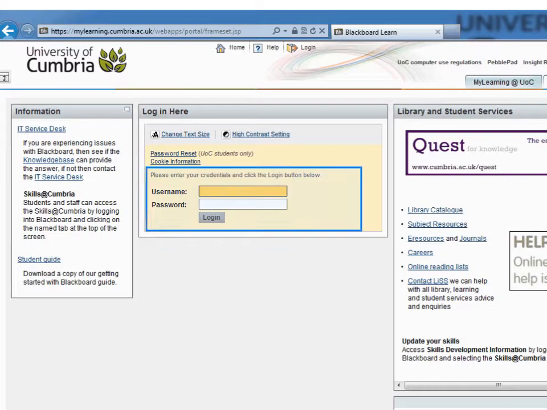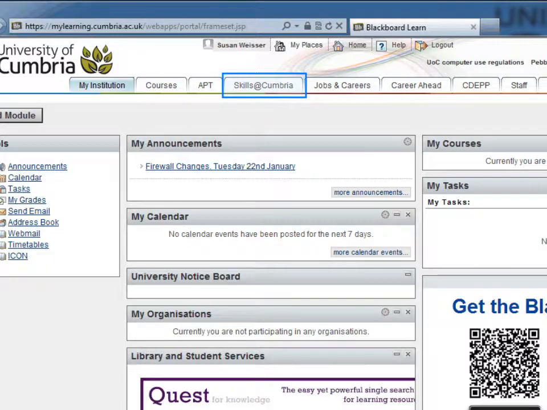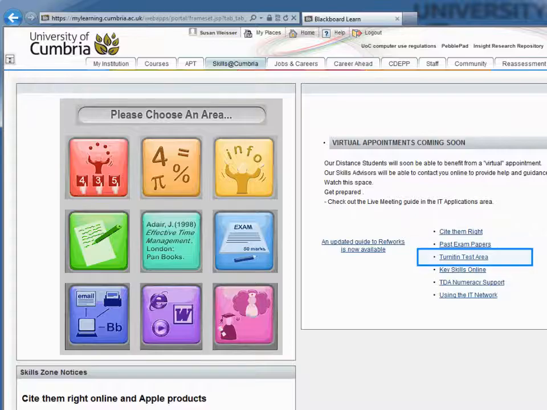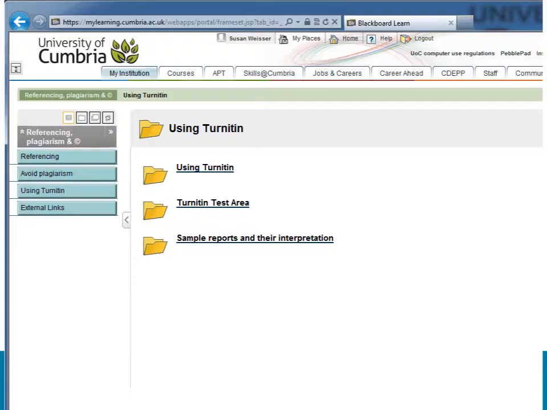Log into Blackboard using your normal username and password. At the top of the page, click on the Skills at Cumbria tab. In the right-hand area of the window, click on the link to the Turnitin test area. The Using Turnitin Blackboard page opens. Select the Turnitin test area link.